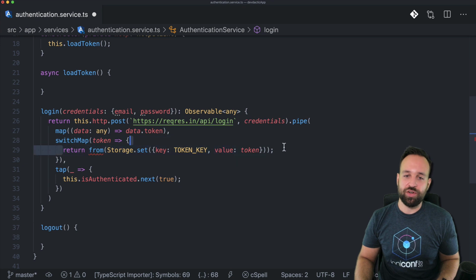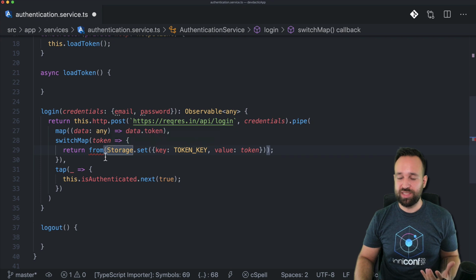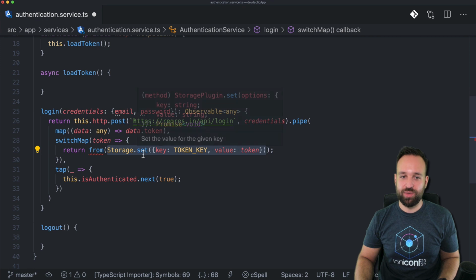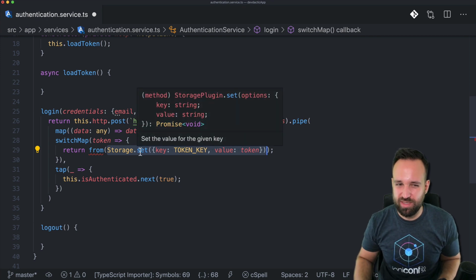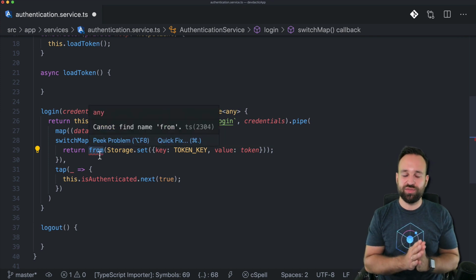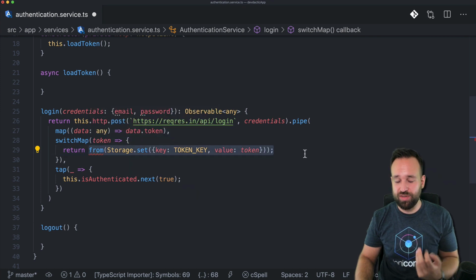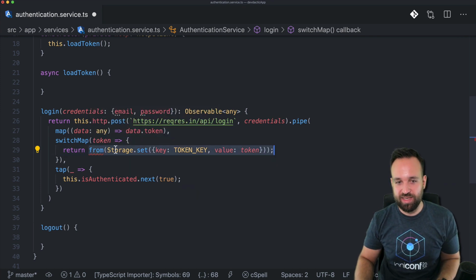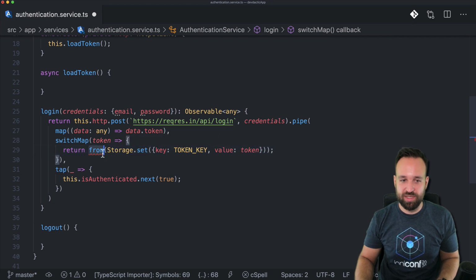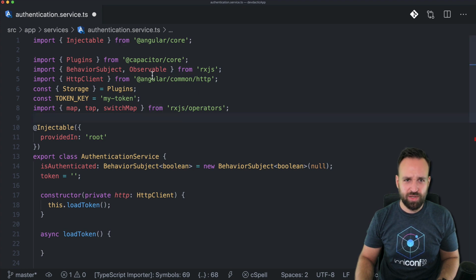As you can see, we return a new observable because we want to set the data to the capacitor storage. And this call here, this set call, returns a promise, which is a bit difficult in the context of observables, but with from we can actually transform a promise to an observable, which means in the end we return a full new observable. And the inside area here was a promise, but we transformed it with from. Now we just need to import from somewhere. I think, where are my imports?